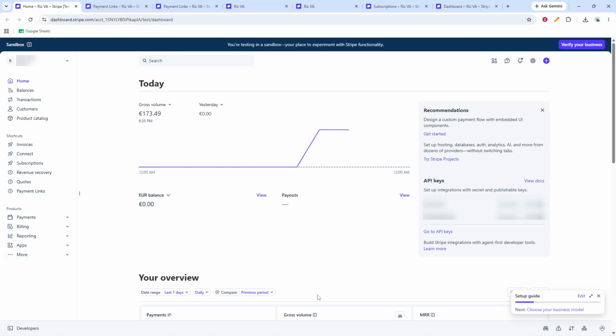Once you are inside the dashboard, take a moment to make sure you are in the correct Stripe account before continuing. This matters if you manage more than one business or project, since test activity needs to appear in the account you expect to review later.